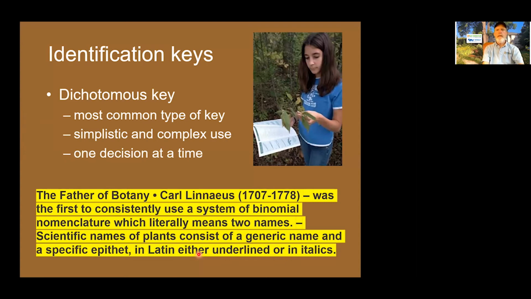The guy who invented this system was Carl Linnaeus. He used a system of binomial names. Again, it means two. The binomial gives every plant, every person, a name, like Acer rubrum would be red maple, or Homo sapiens would mean man.